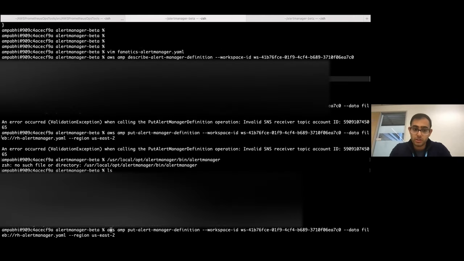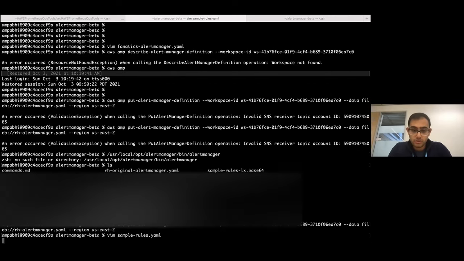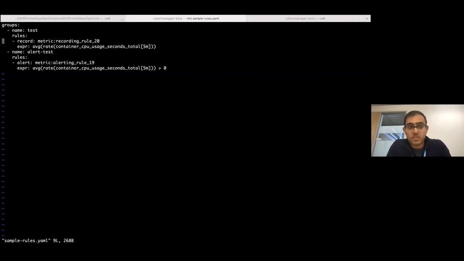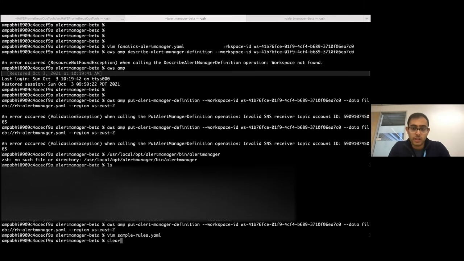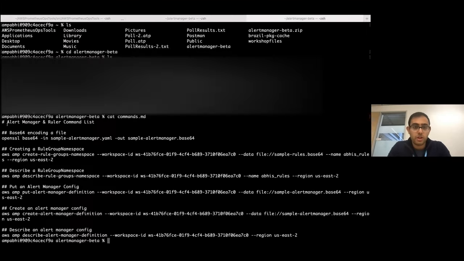So step one, let's look at our sample alert manager file. So I'm going to load up a sample rules file. Here we have it. It's just a very simple rules file. It has a group, two group names, test and alert test, two records within it, recording rule 20 and alerting rule 19. It's rather straightforward. We're going to go ahead and just OpenSSL that. So we're going to copy this command over here.